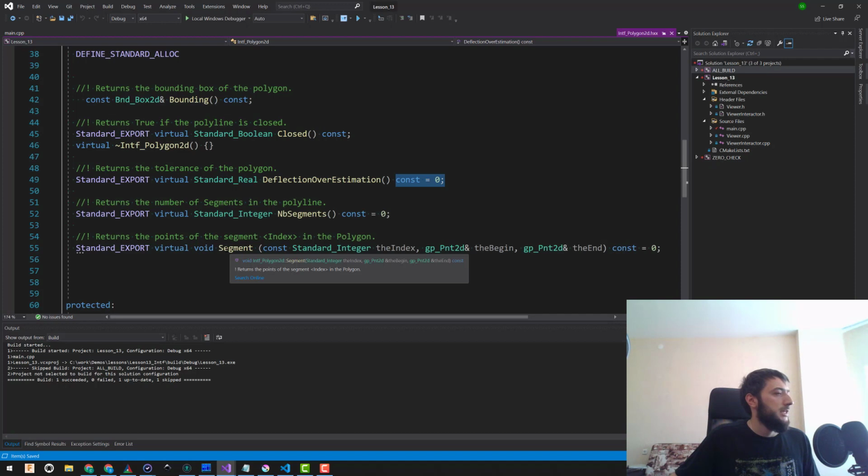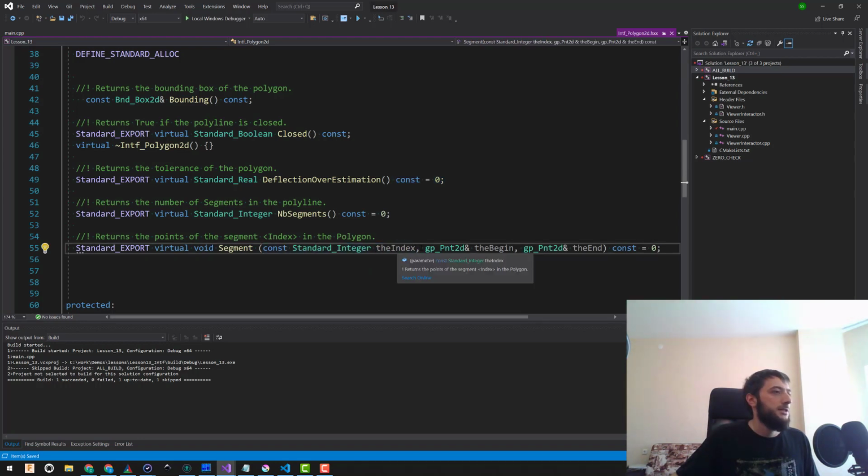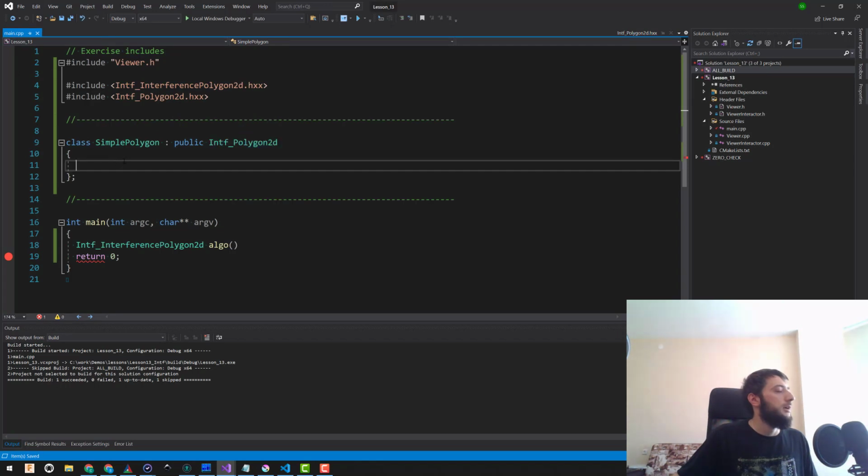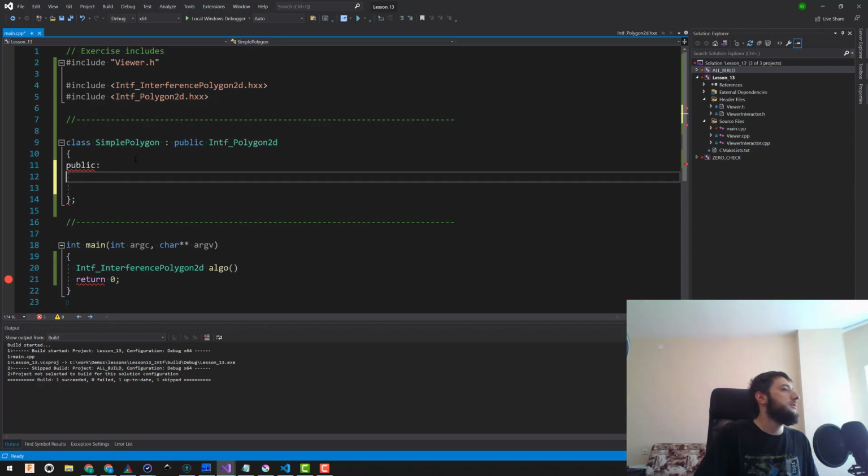As long as we might have several segments in our polyline, we need an accessor by index. So by this one-based index, we are supposed to return two extremity points, for the beginning of our segment and for the end of our segment. So let me just grab these three methods, and I'm going to implement them in the public section of my class here.